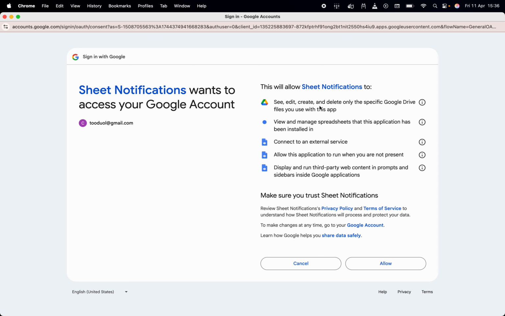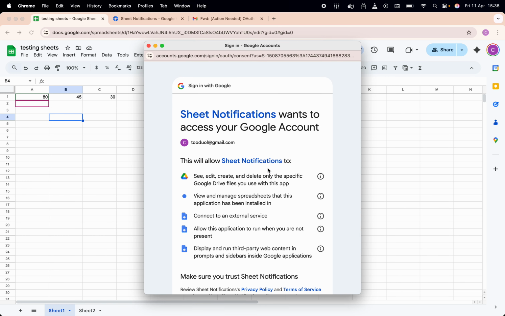The first one is to see, edit, create, and delete only the specific files we create. So the add-on just works on the specific files a user has granted them and does not interact with any files owned by the user apart from the ones that the add-on creates or the ones that the user has granted explicitly. And then also the permission we're requesting for is to view and manage spreadsheets that this application has been installed in. So this allows the add-on to track edits made to the spreadsheet.